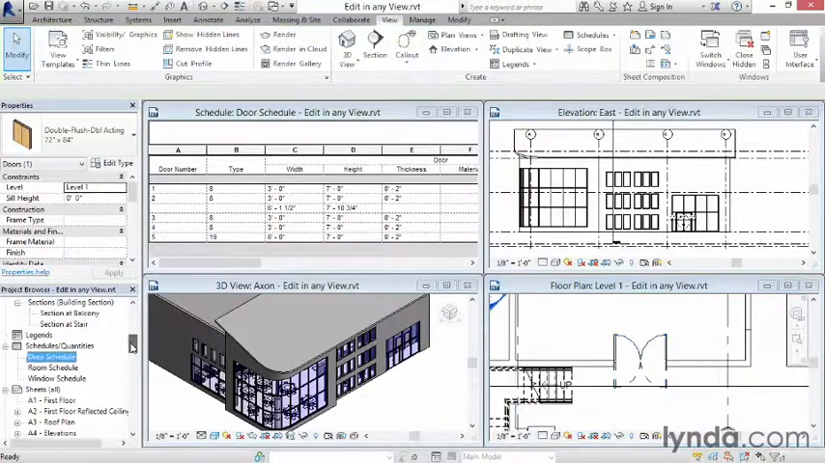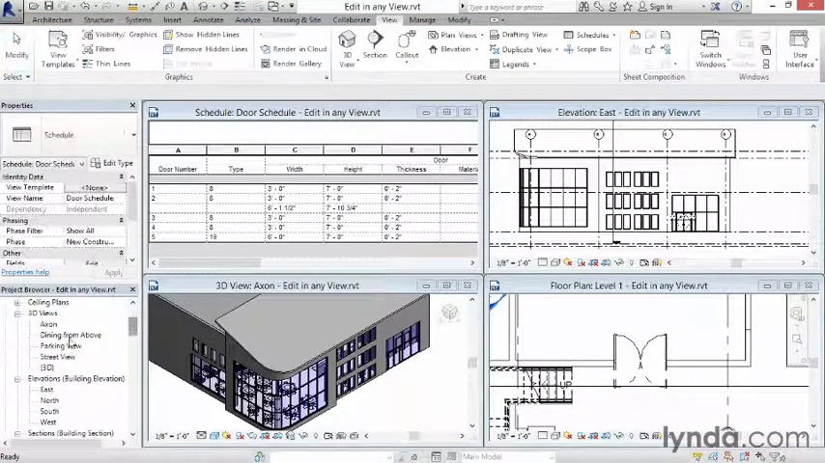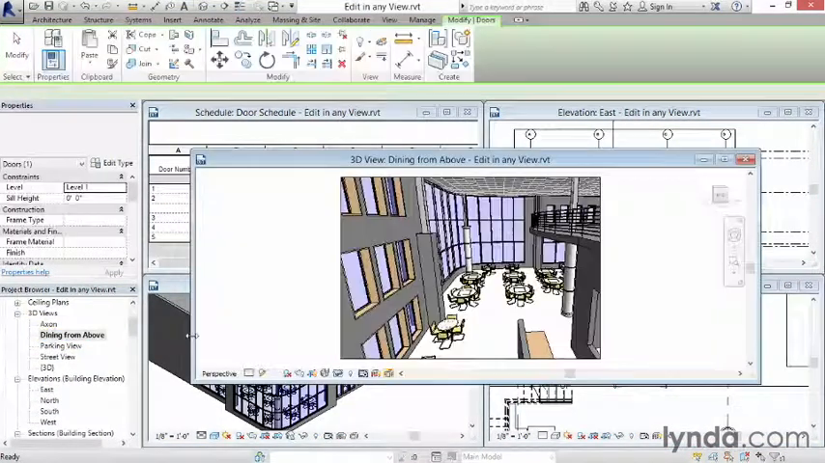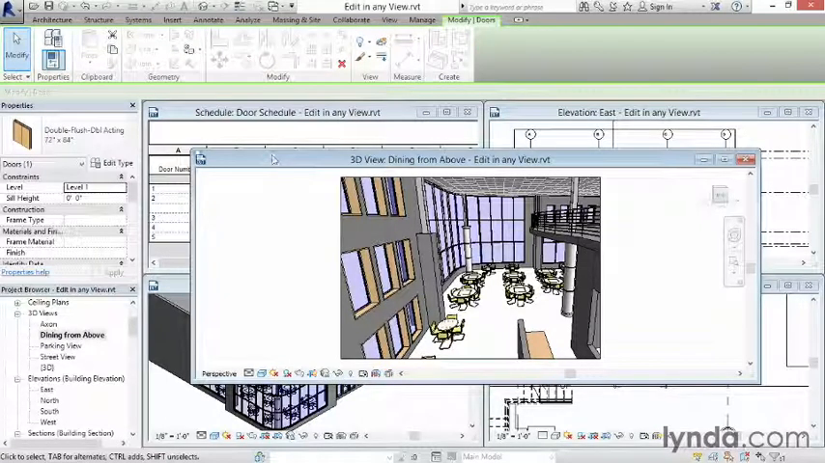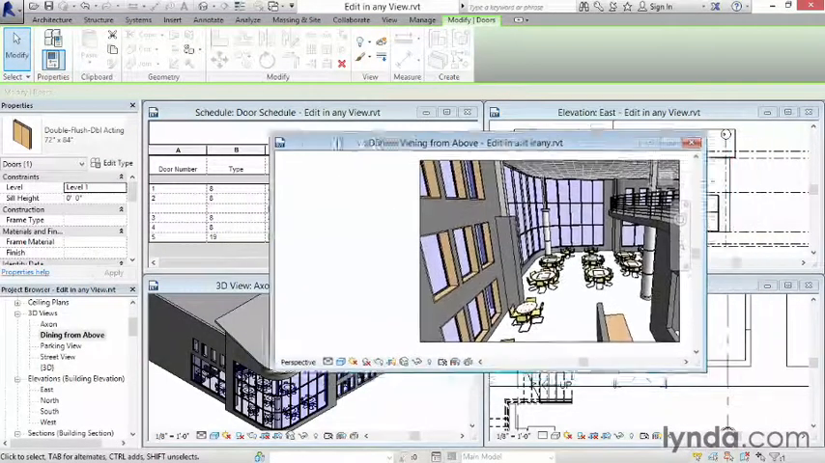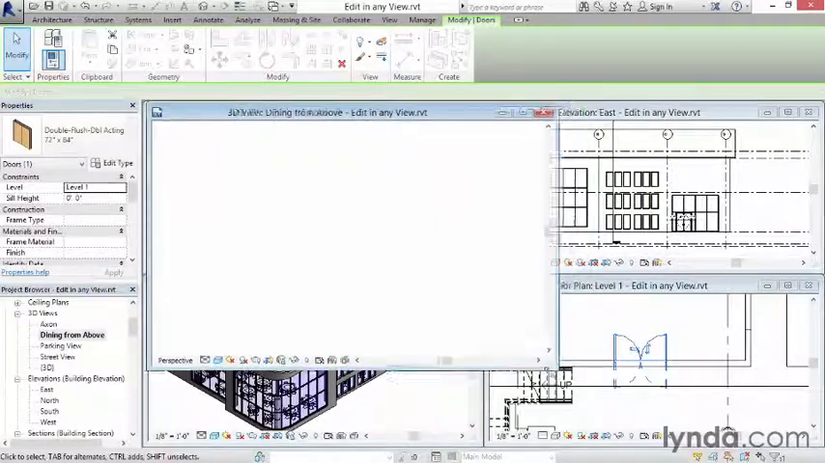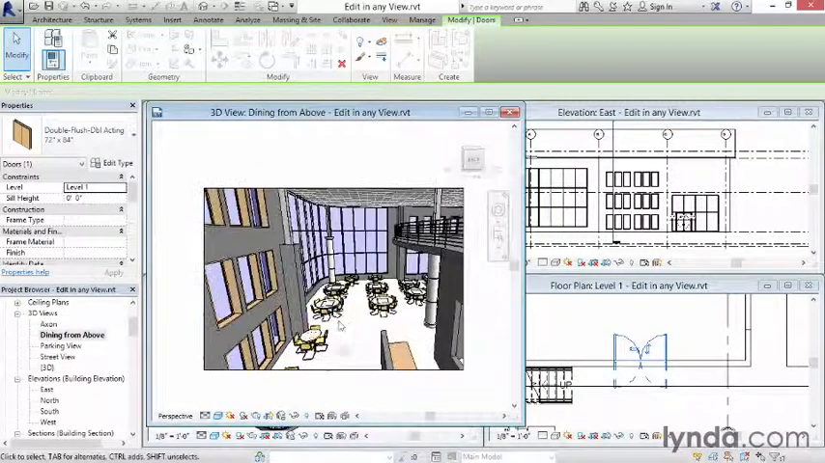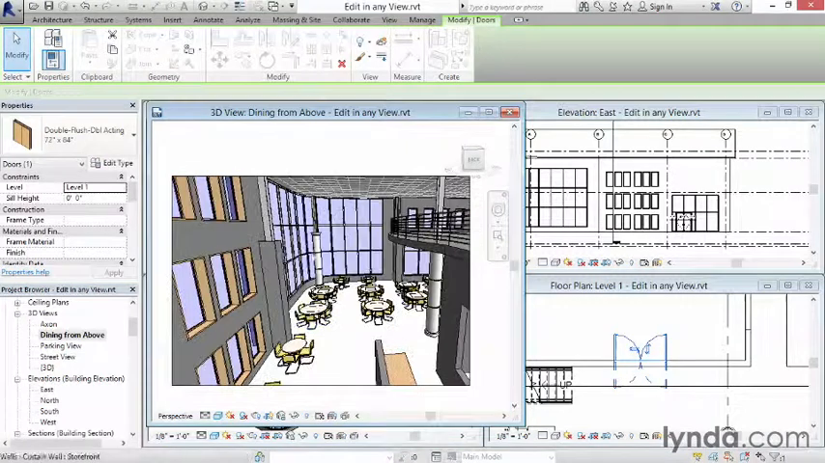Let me open up another view and show you another example. Here's this dining from above 3D view that we created in the last movie. Now I'm going to take this view and adjust it slightly so that it takes up maybe half of the screen here. And let's take a look at these columns here. Notice that all those columns stop a little bit short of the ceiling, and what you're seeing is the steel that's inside of them, and that may be a little bit unsightly for your main dining room. So what I want to do is change the height of those columns so that they go all the way up.